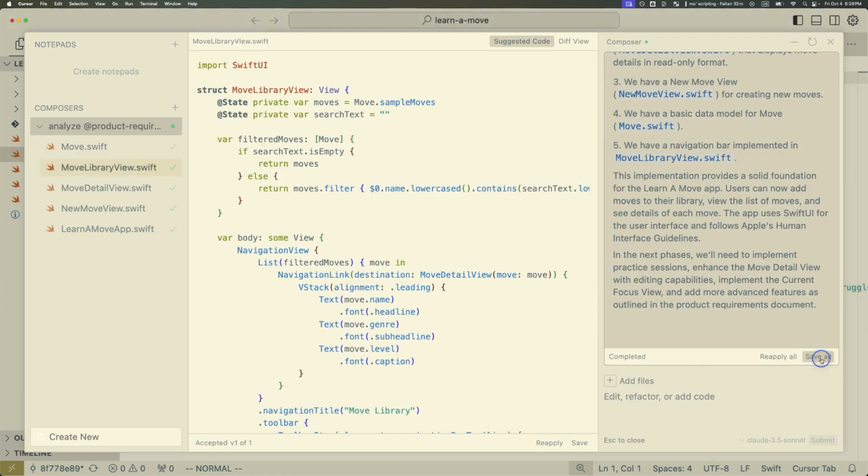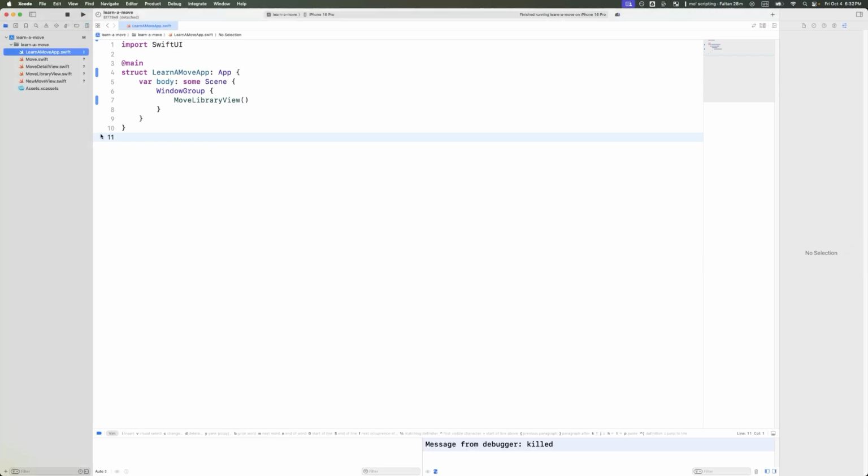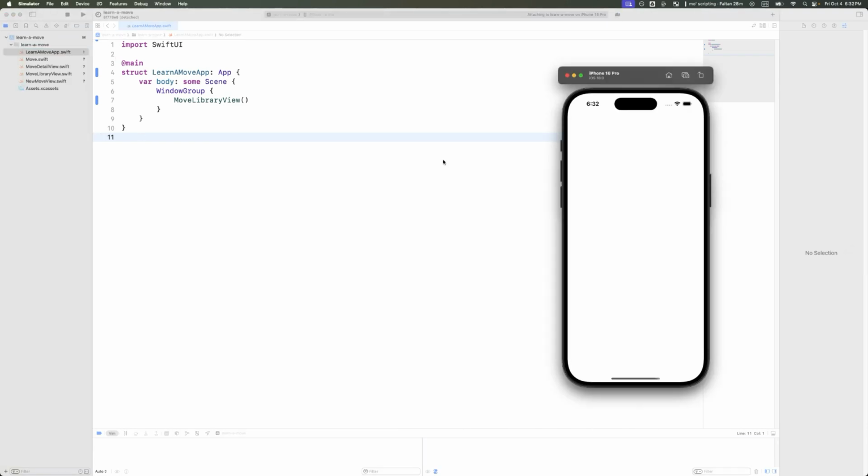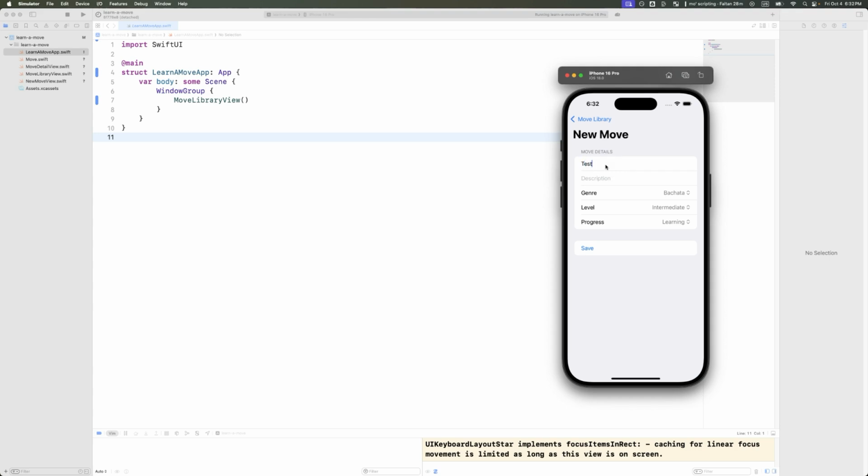Okay, let's try to compile this and see if it works. Oh shit, it actually built. Let's see. So you can actually see the details. Here we have some sample data. And then we can create a new move, save it, and it actually shows up. Nice. I was pretty surprised at this point. No compilation errors? That was unexpected.